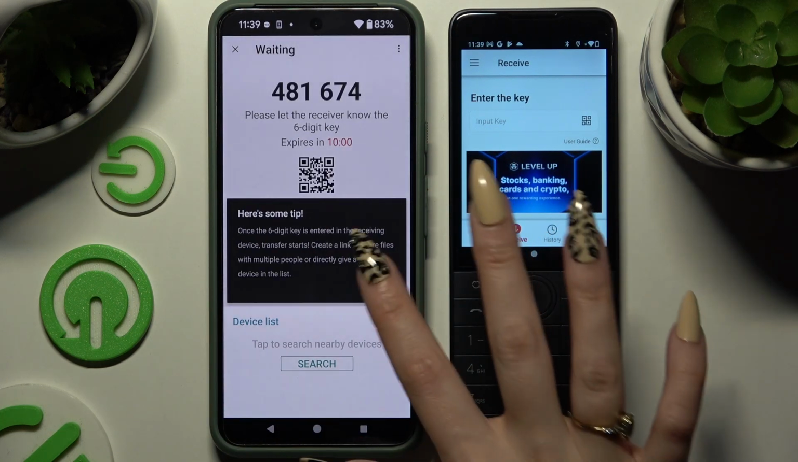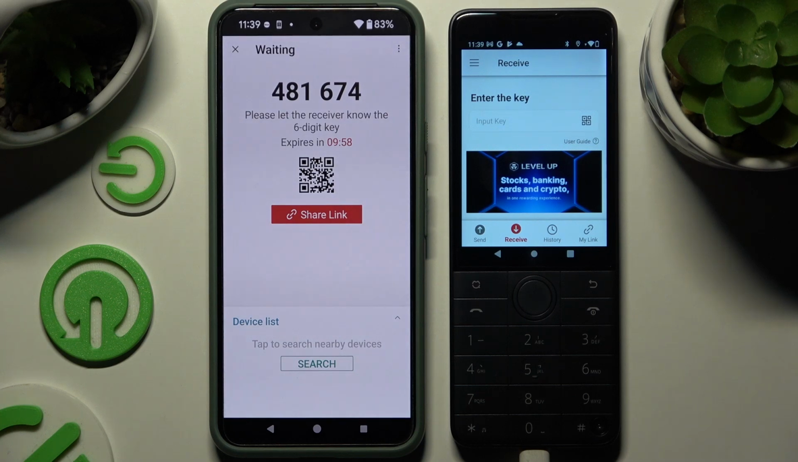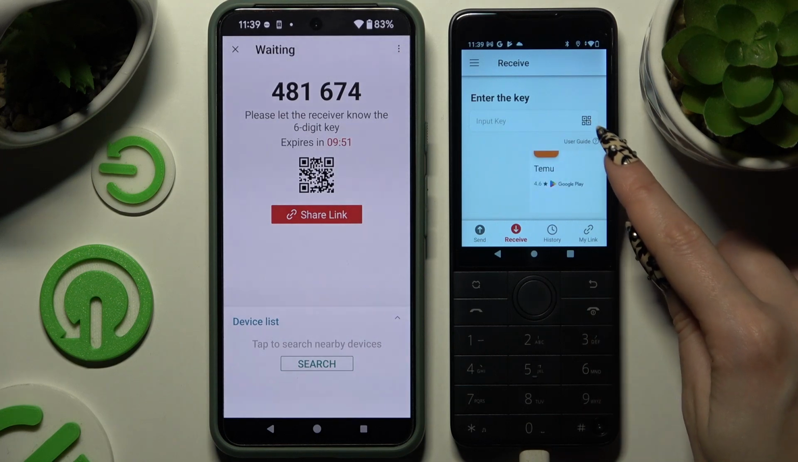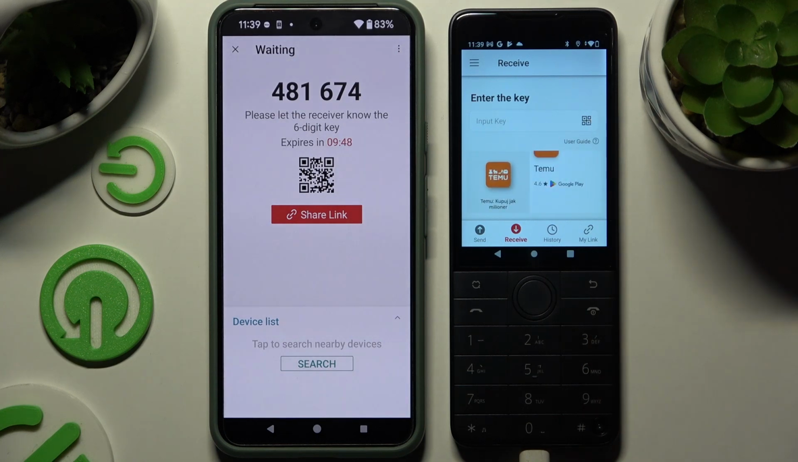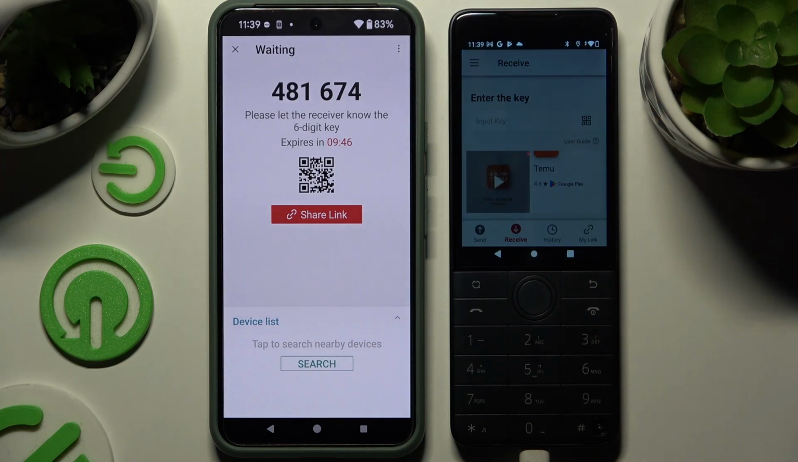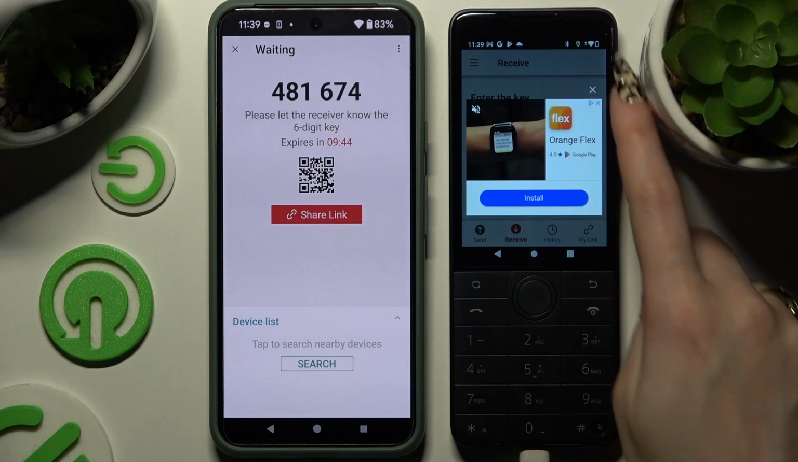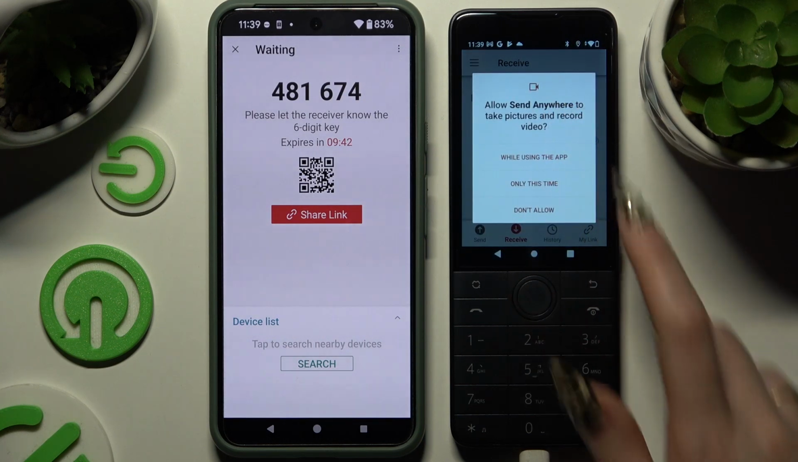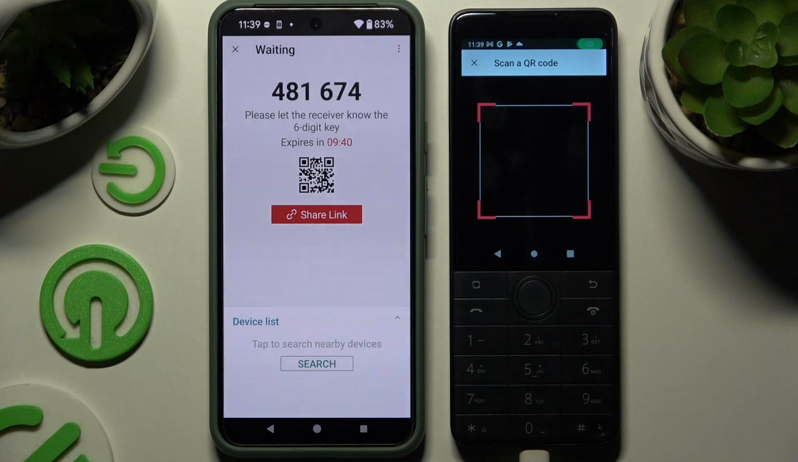Got it, in this tip pop-up and decide which connection way you want to use. To connect by scanning this QR code, use the scanning icon above user guide. Close and add. Allow camera access in the pop-up and point it at the code.